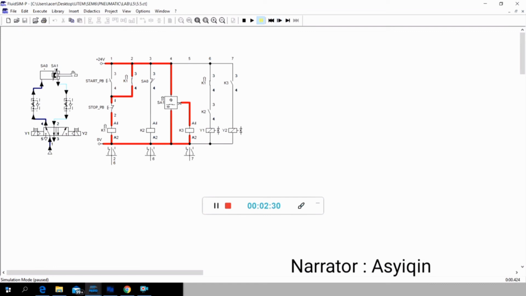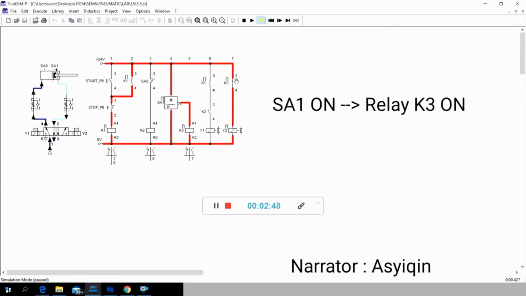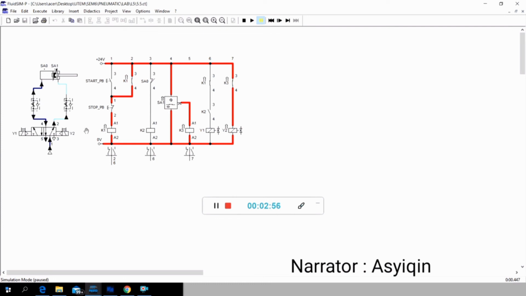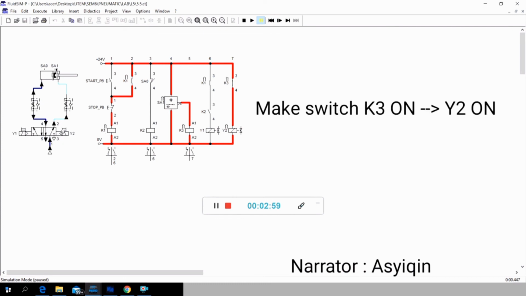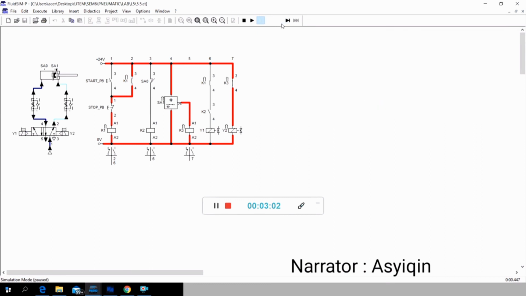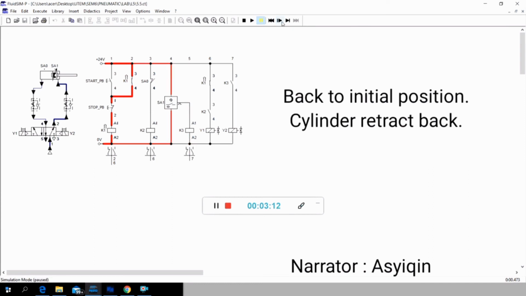Once the cylinder is fully extended, it will touch the SA1. SA1 is a capacitive proximity switch. This SA1 will then give an impulse to the K3 relay, making all the mix switches labeled as K3 become closed contacts, and solenoid valve Y2 will then be turned on. The 5-way solenoid valve will then switch its position. This means that the solenoid valve is in its original position again, making the cylinder retract back.